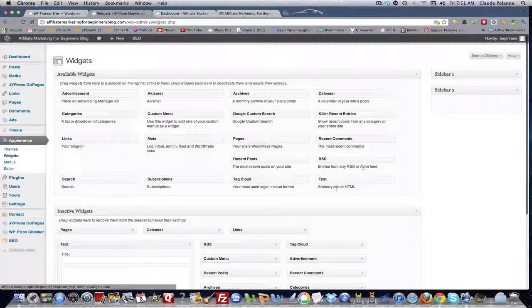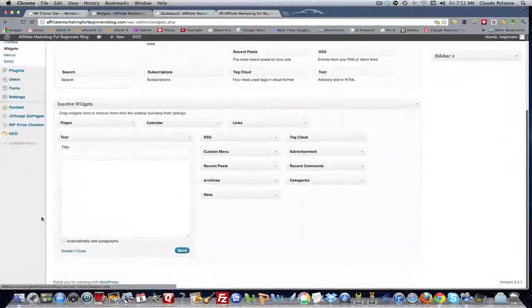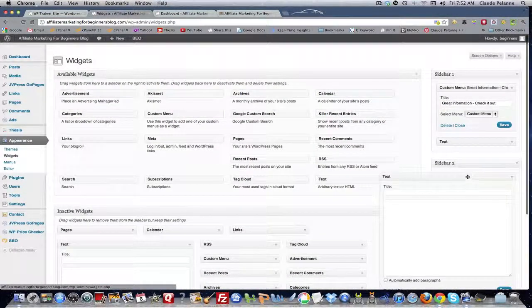Different widgets have different functions. If I wanted a text widget, I could bring it over. Now, the way you bring a widget over is that you take it and you drag it over to the sidebar that you want it in. So now this has a text widget in the sidebar 1. If I wanted a text widget in sidebar 2, I'd just drag it over there. And then if I don't want it there anymore, I just drag it and put it back, and it'll bring it down into the inactive widgets. And the same holds true here. If I don't want this text widget, I just drag it out of there, and it depopulates.